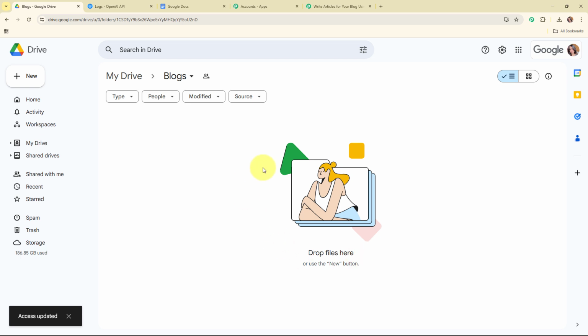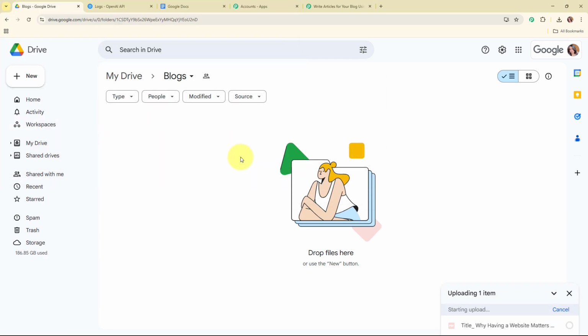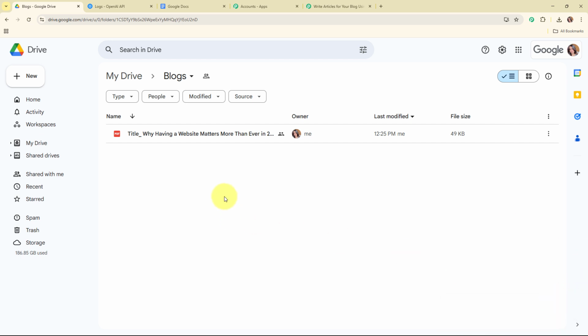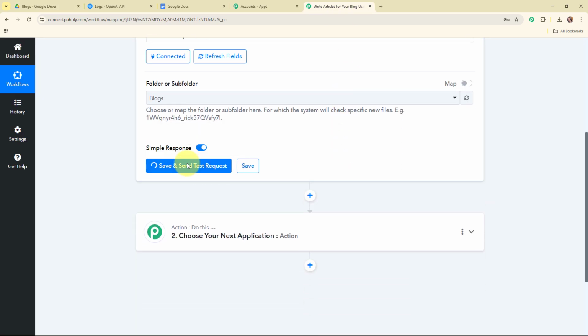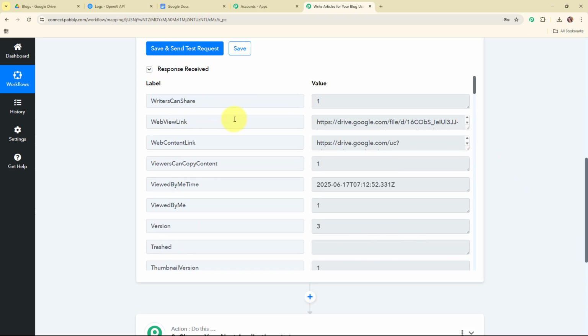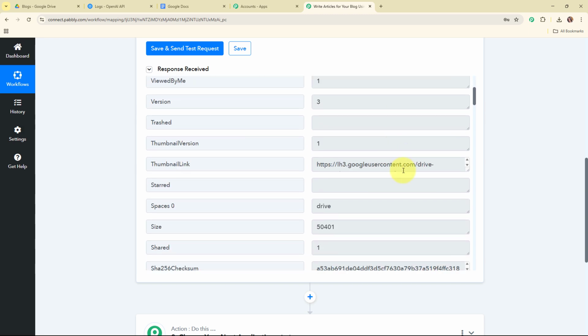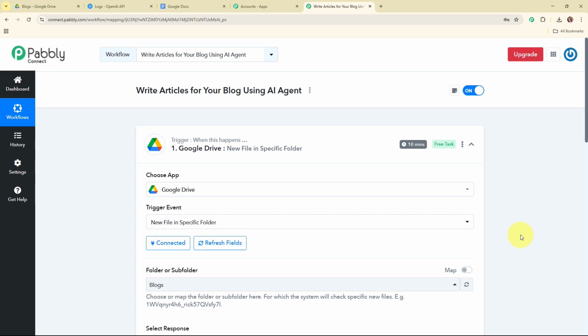Alright, so after updating the general access we are going to upload a new blog file over here. I'm going to upload a new PDF blog. And here you can see we have successfully uploaded a file. Now after uploading the blog, let me take you back to Pabbly's workflow, and from here we are going to click on save and send test request. And here you can see we have received a successful response. We have received the web view link, web content link of the file, and some other details as well. So with this we have successfully set up a trigger over here.